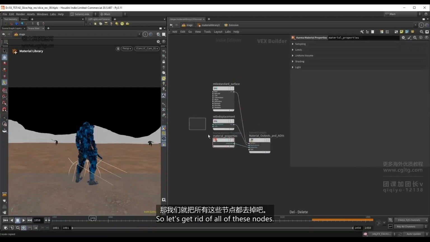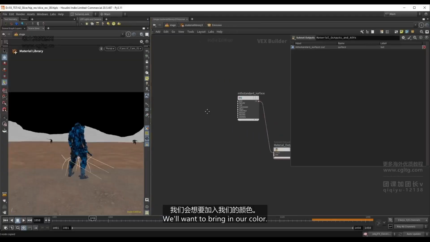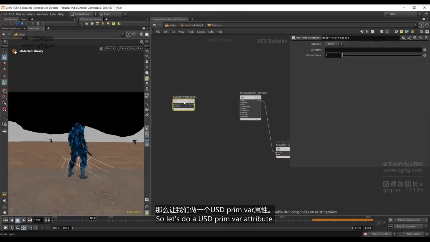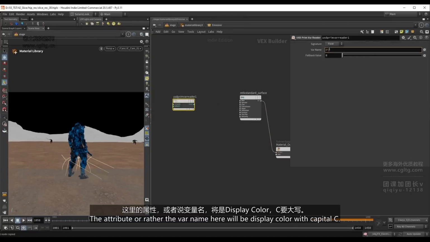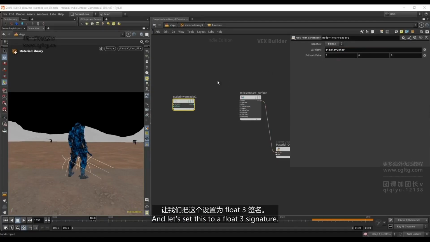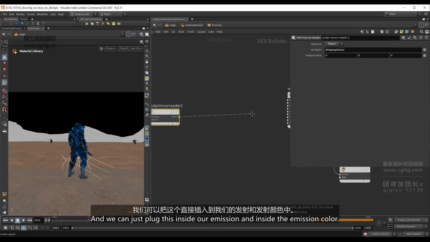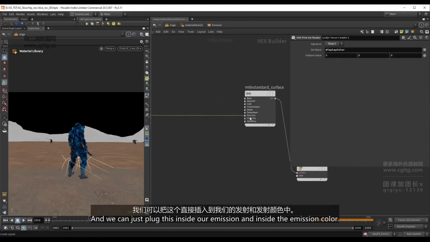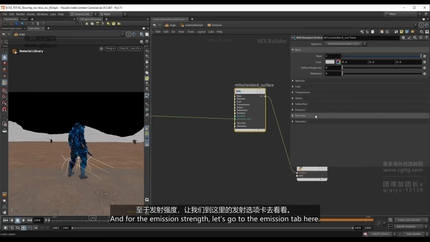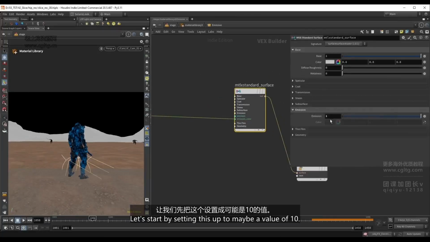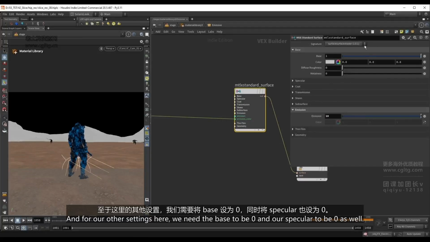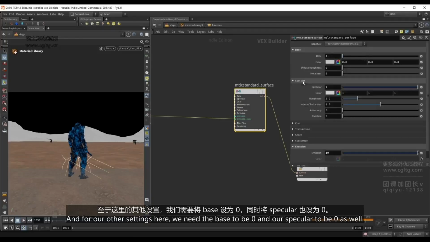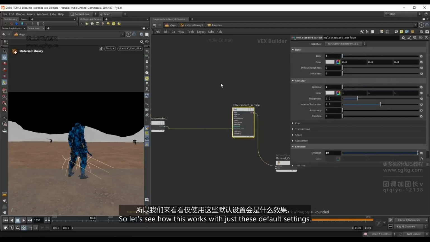So let's get rid of all of these nodes. We'll want to bring in our color, so let's do a USD primvar attribute. The attribute, or rather the var name here, will be displayColor with capital C, and let's set this to a float3 signature, and we can just plug this inside our emission and inside the emission color. And for the emission strength, let's go to the emission tab here. Let's start by setting this up to maybe a value of 10. We'll probably need to bump this up. And for our other settings here, we need the base to be 0 and our specular to be 0 as well. So let's see how this works with just these default settings.